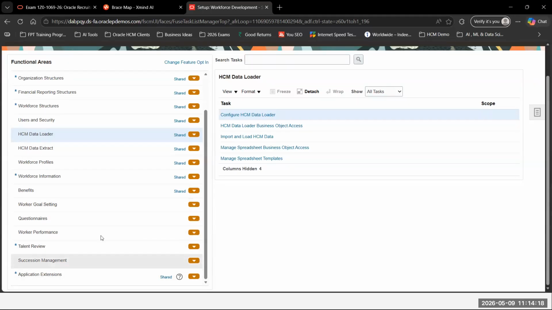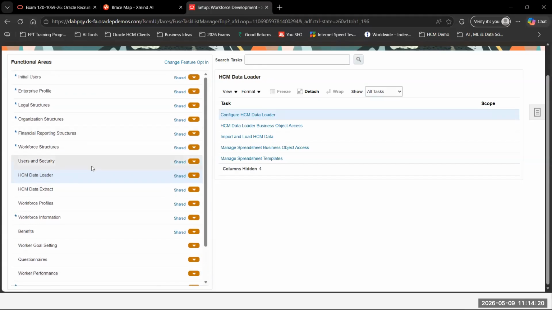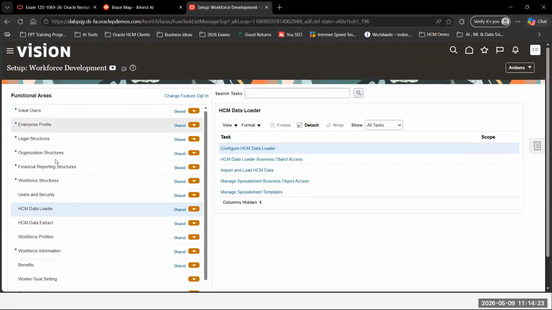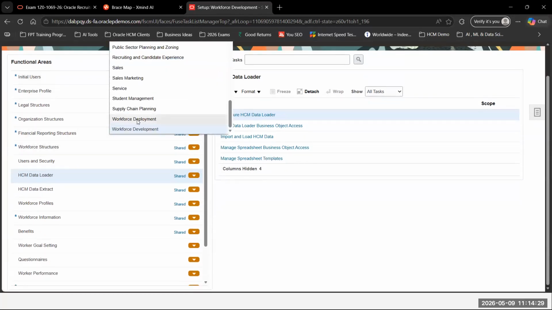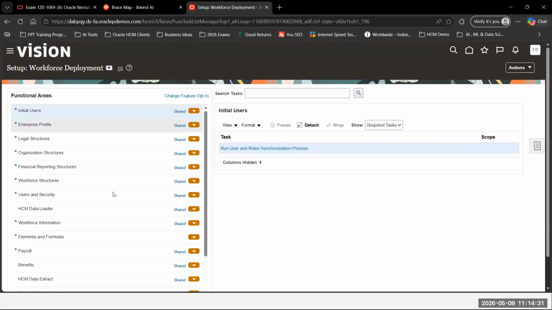Before implementing talent management, what do we have to configure? We need to configure all these functional areas. This is common. If you have configured it in the workforce deployment itself, you don't have to reconfigure it again. This is the basic one, which we call global HR. Suppose your company is following a proper step-by-step approach, configuring global HR and then taking ORC, then that is no issue.